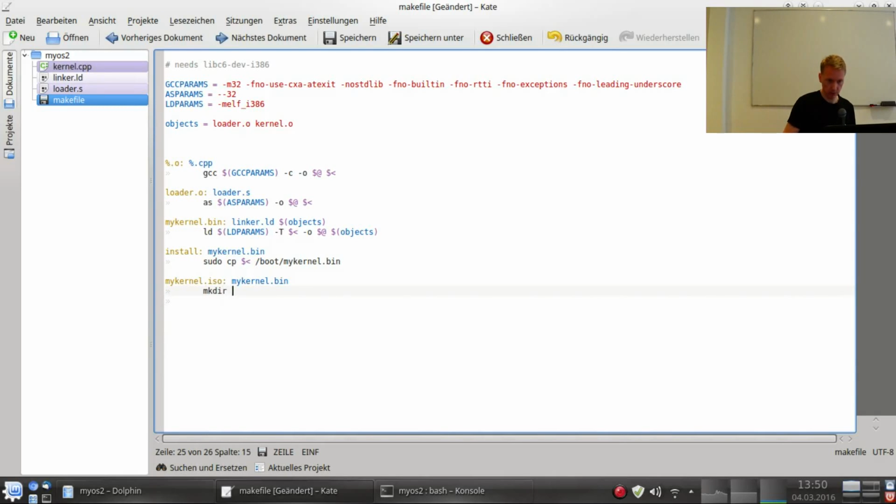So first we will make a directory to work in, and that should contain a directory boot, and that boot directory should contain a grub directory. Okay, so this should look familiar. And when we've done that, we will just copy the kernel into this boot directory. Actually, let's just have this, okay.